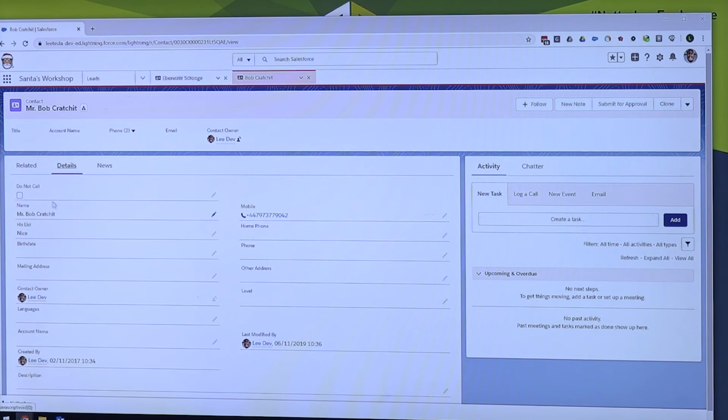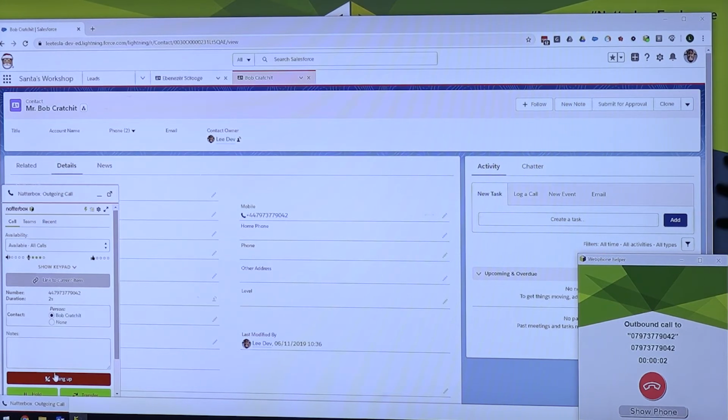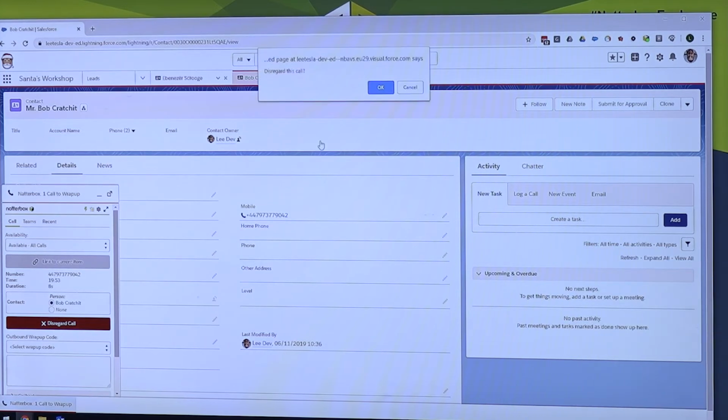So you can see there at the top of the screen we've got the do not call flag that is a standard flag in Salesforce. That isn't ticked. So when we click on his mobile phone number, Greg, I think your phone's going to start ringing. Call's going to go out. It should ring. Hopefully it's ringing. There we go, perfect. So we can hang up there. So call has gone through, nice and easy. Everyone expects that.